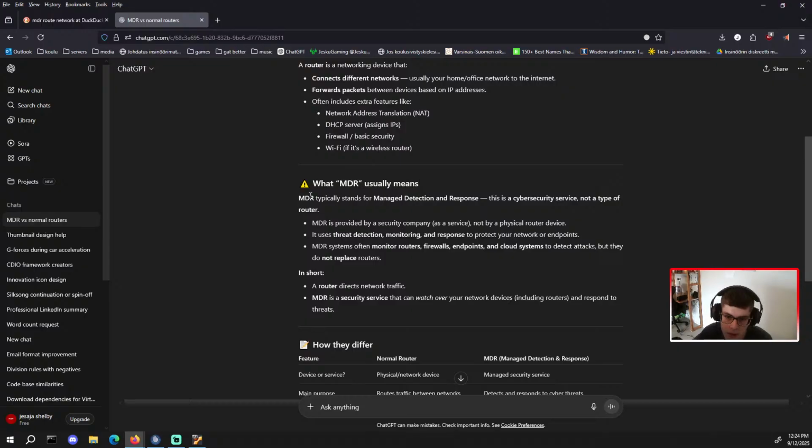MDR typically means managed detection and response. This is a cybersecurity service, not a type of router. MDR is provided by a security company as a service, not by a physical router device. It uses threat detection, monitoring, and response to protect your network or endpoints. MDR systems often monitor routers, firewalls, endpoints and cloud systems to detect attacks, but do not replace routers. Okay, so this is more like Cloudflare with MDR. That's how I would see it: we're detecting a DDoS attack, let's stop that.